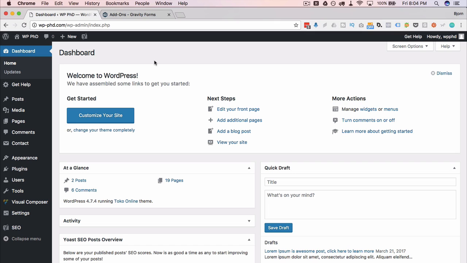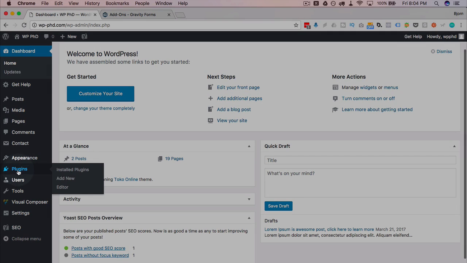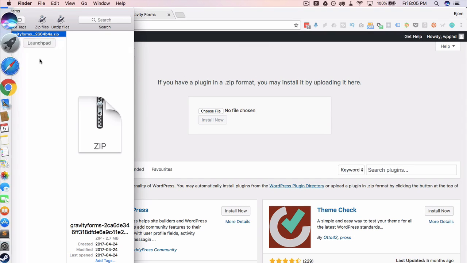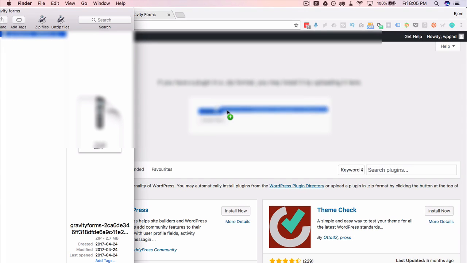When you buy Gravity Forms, no matter which tier you choose, you're going to get a download link. So you just click on download. I already have it on my hard drive, ready to rock and roll. Once you have it downloaded, you go to plugins, then click on add new, then click on upload plugin. I have mine right here. I'm just going to drag and drop it over to here.